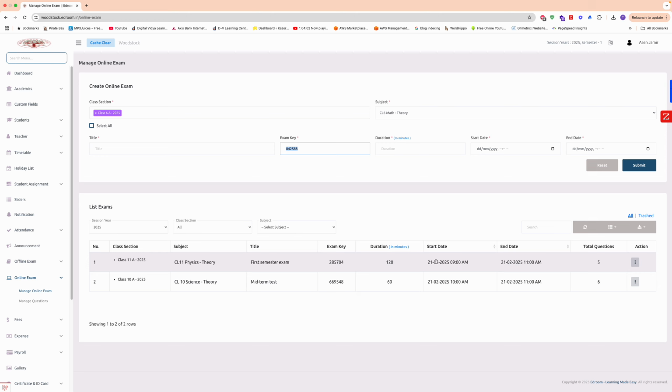We have a demo data here. So we've set up exam for physics, theoretical exam, set for 120 minutes, 2 hours.